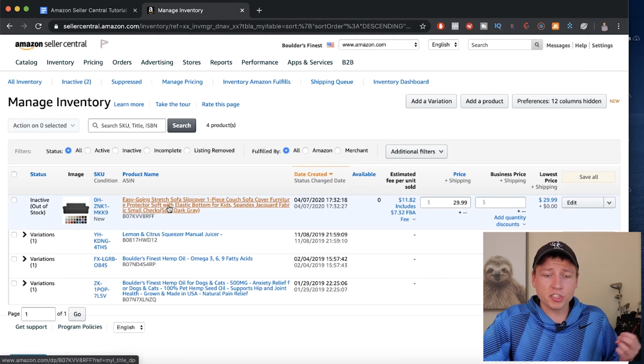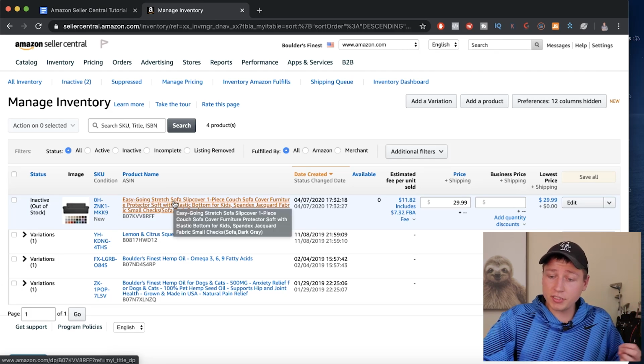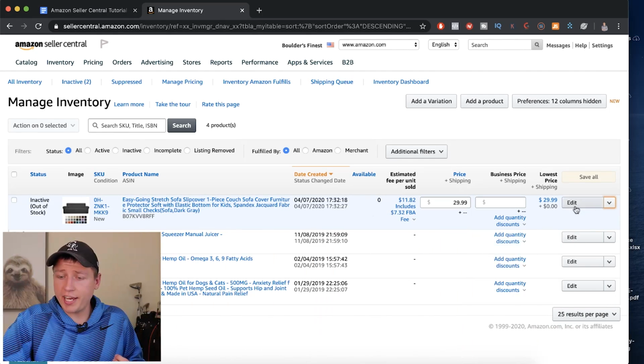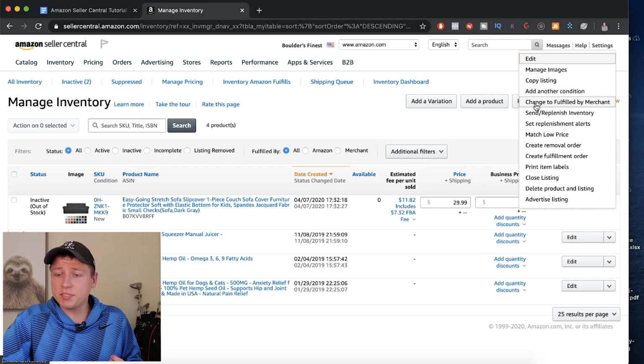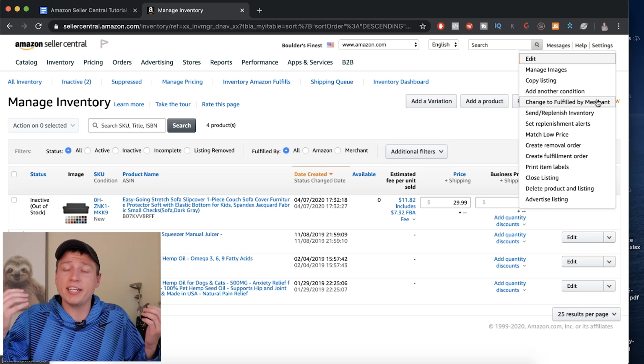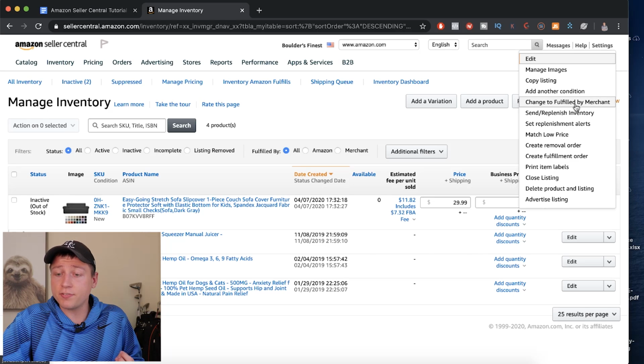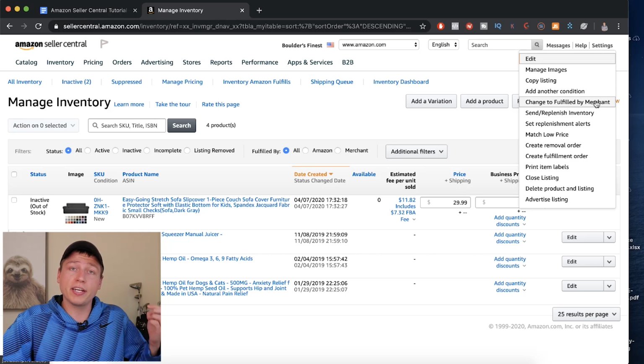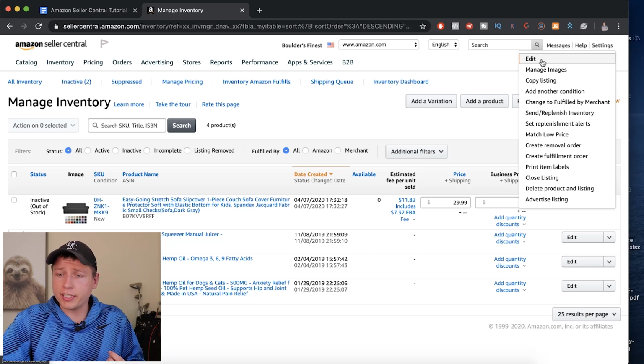You can see our sofa slipcover. I've actually used this for another example, so that's why it's right here, which is awesome for this example. And you can see it's right here ready to go. So if you want to change to FBA, which is what we're all doing, it's this button right here, change to fulfilled by merchant. It says that right now just because it's already an FBA. So just double check that. If it says fulfilled by merchant right here, that means it's already an FBA. But if it says change to fulfilled by Amazon right here, that means you go ahead and click that to change it to FBA.